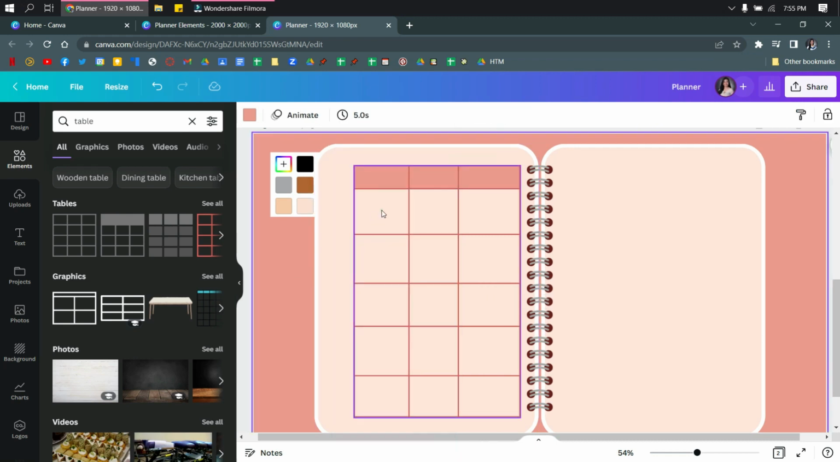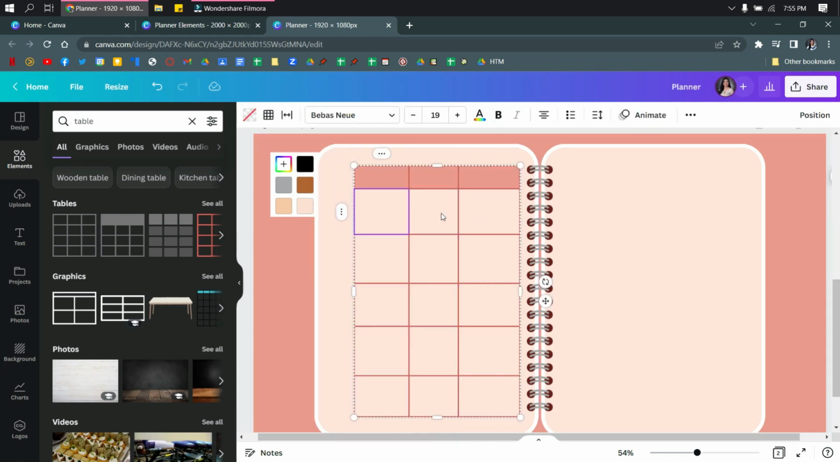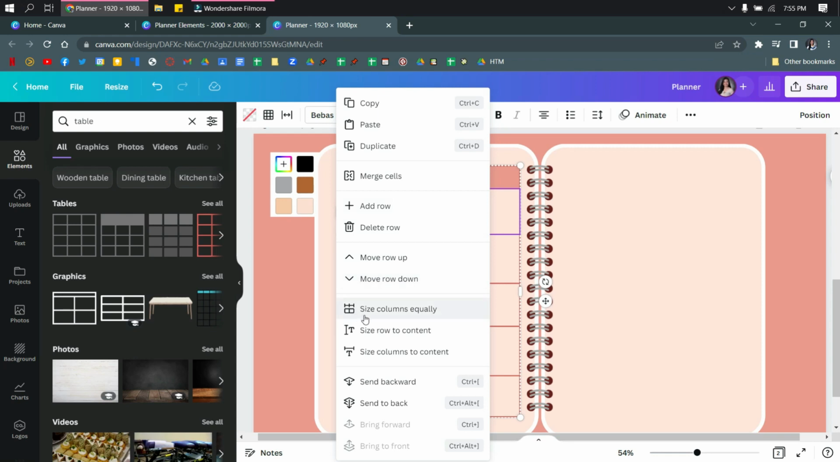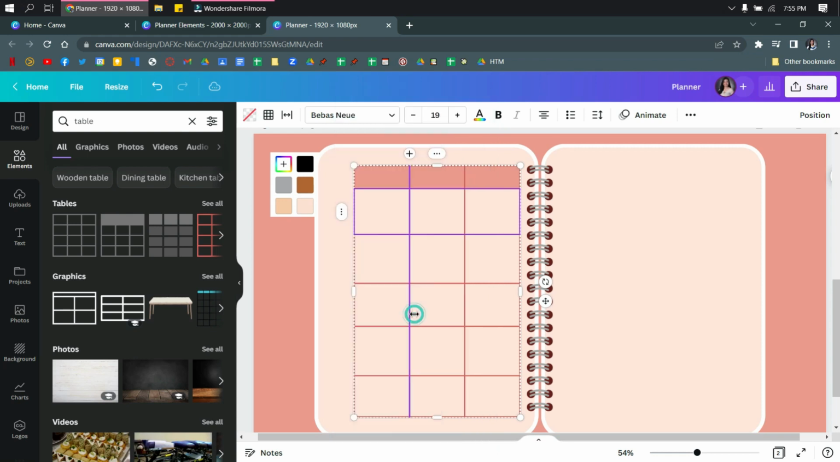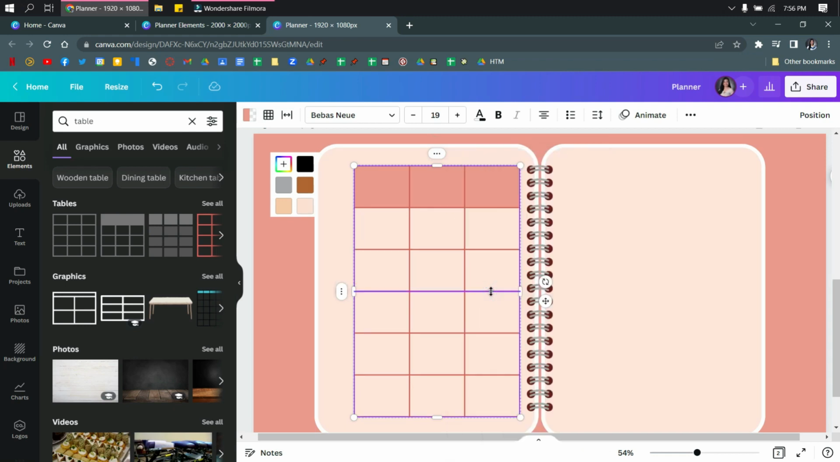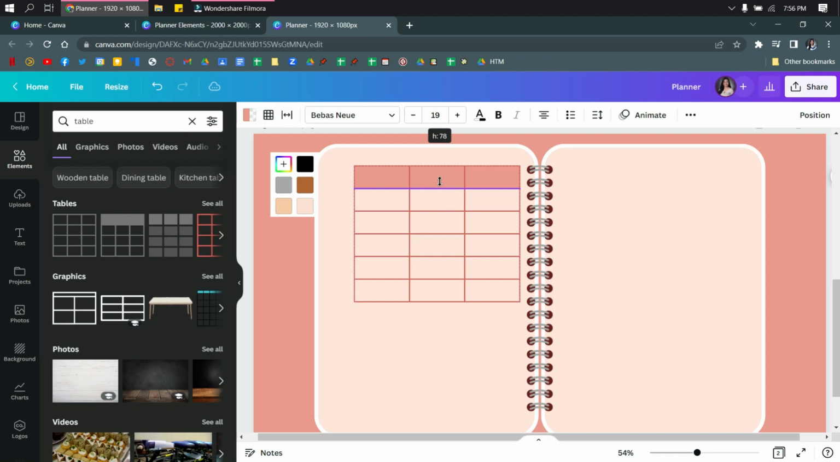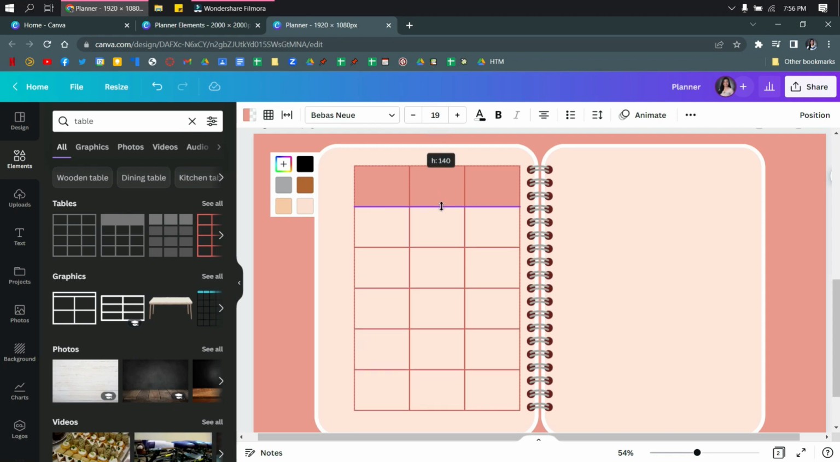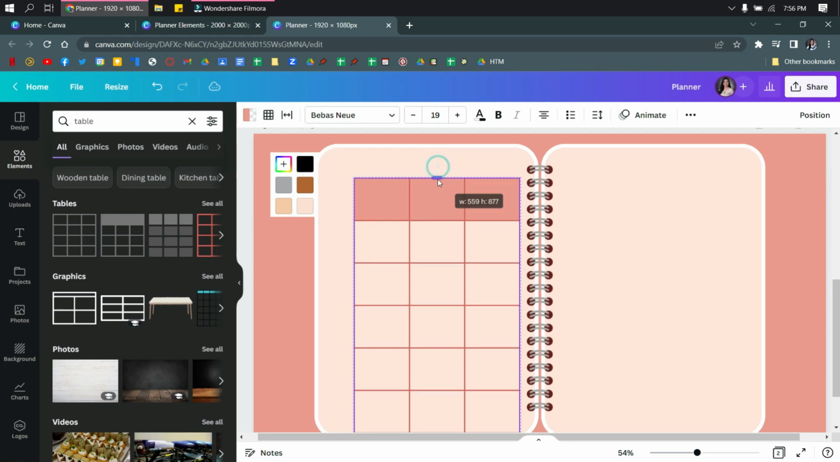So to make the sizes of these boxes equal, I'm going to click this three dot button and then I'll click the size columns equally. So I'm going to do that for all columns. And then for the rows, I'm going to click the three dot button as well and then size rows equally. So there you go. Okay.